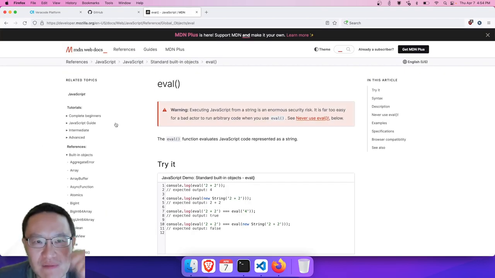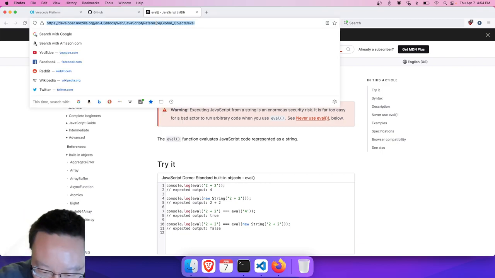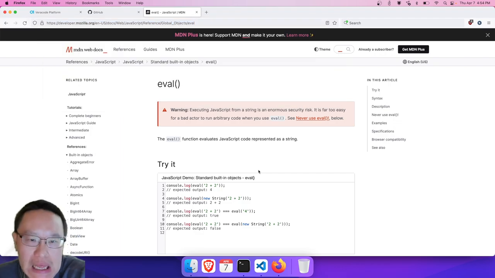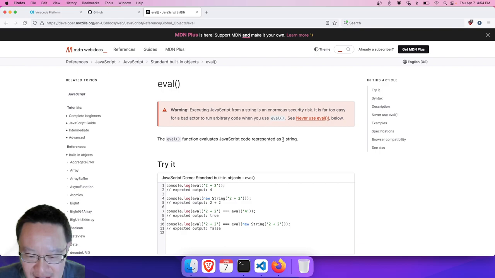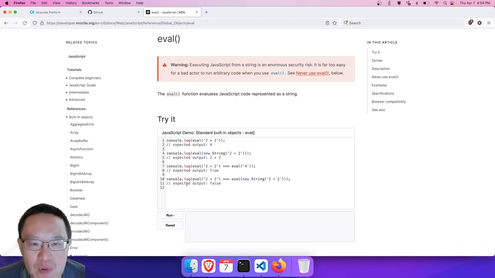What does eval do? We're getting to that right now, Evan. What is eval? Are you ready? Every single programming language has an eval function. The eval function evaluates JavaScript code represented as a string. That is what eval does. Take a look at the demo. Here's the example: console.log(eval(2 + 2)).